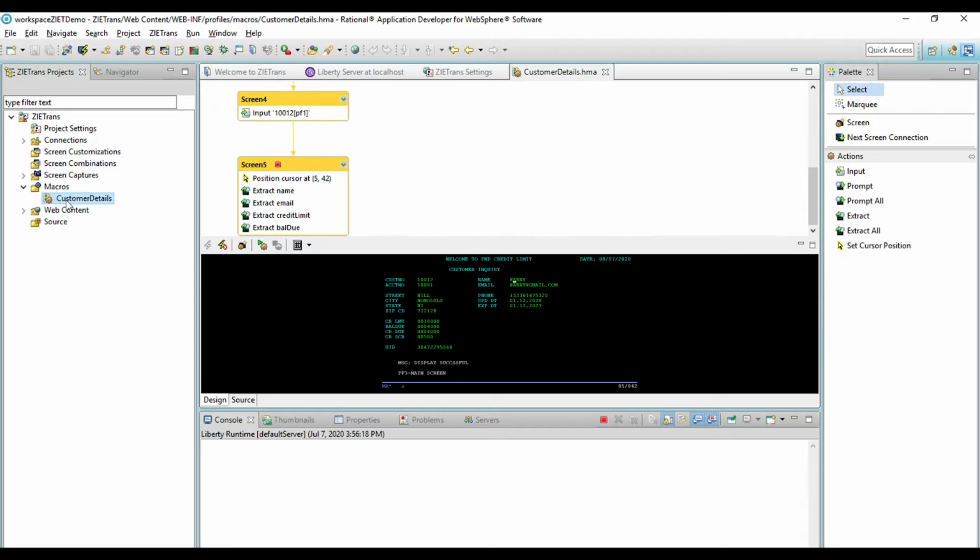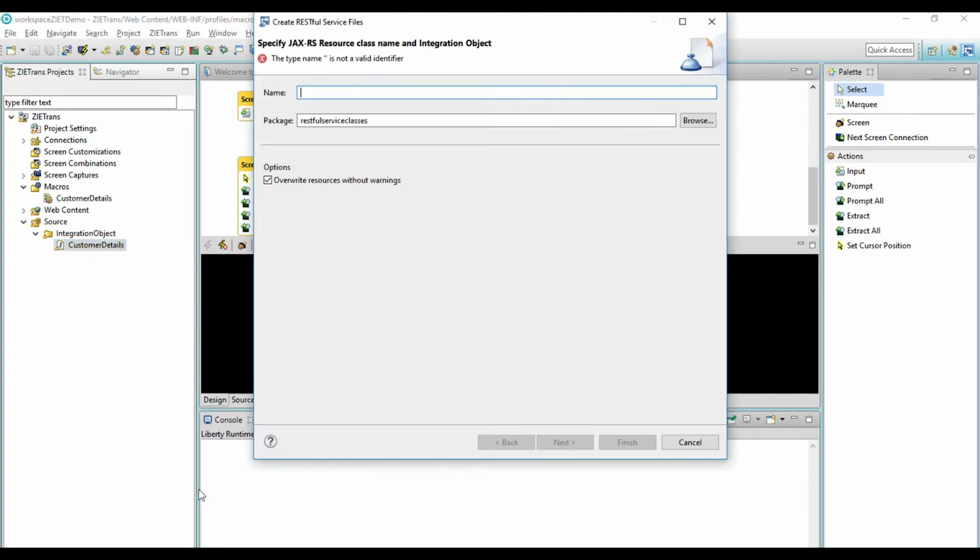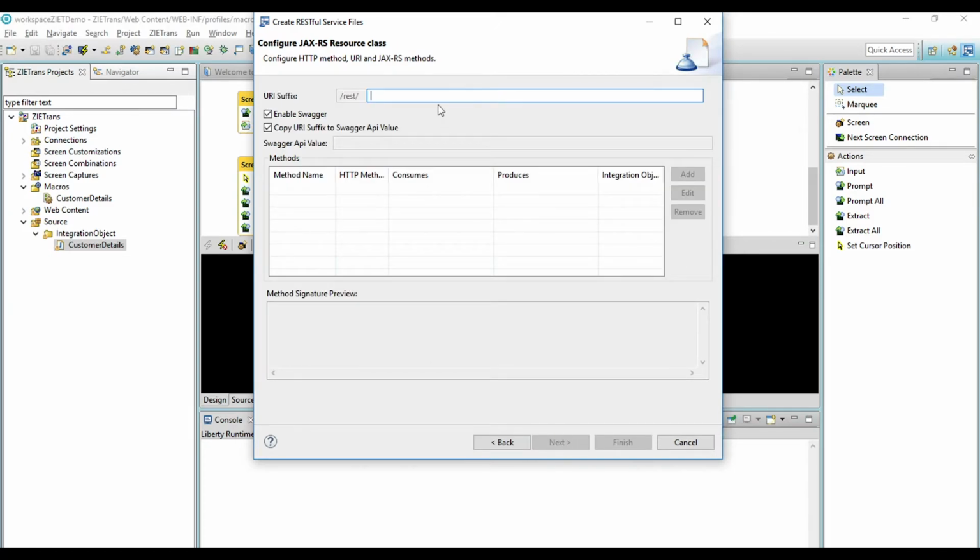And from here, creating the integration object and following that creating the REST API is a couple of clicks away. Right click and create the integration object. As you see, source is automatically being created. And right click, create REST APIs. Let us give the name for the REST API as customer details. Then the URI suffix, same as the customer details again.